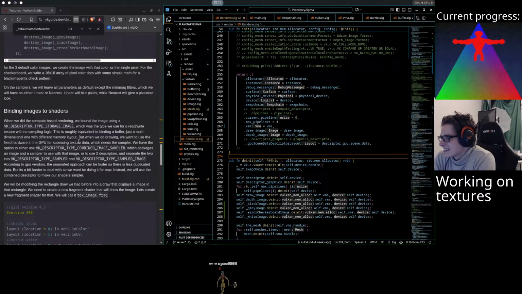On the sampler, we will leave all parameters default except for the min and mag filters, which we will have as either linear or, I don't know, mirror.